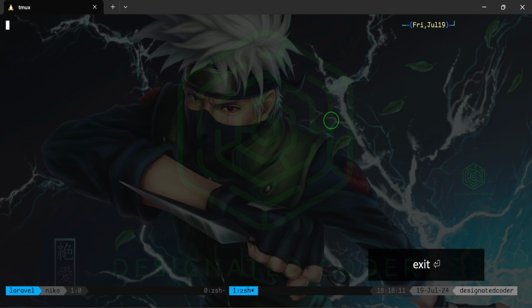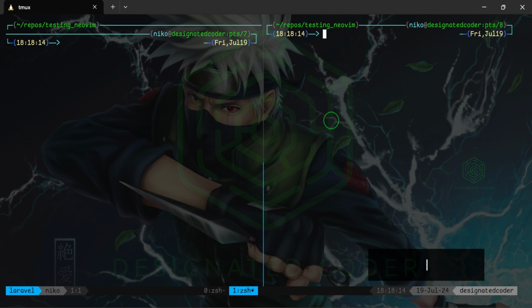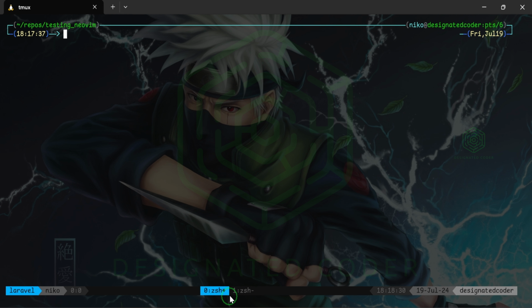Typically what I like to do is do Control A and then horizontal split. This way on the left hand side I can do my PHP artisan. On my right side I can put npm run dev, and then I'll be able to access the project.